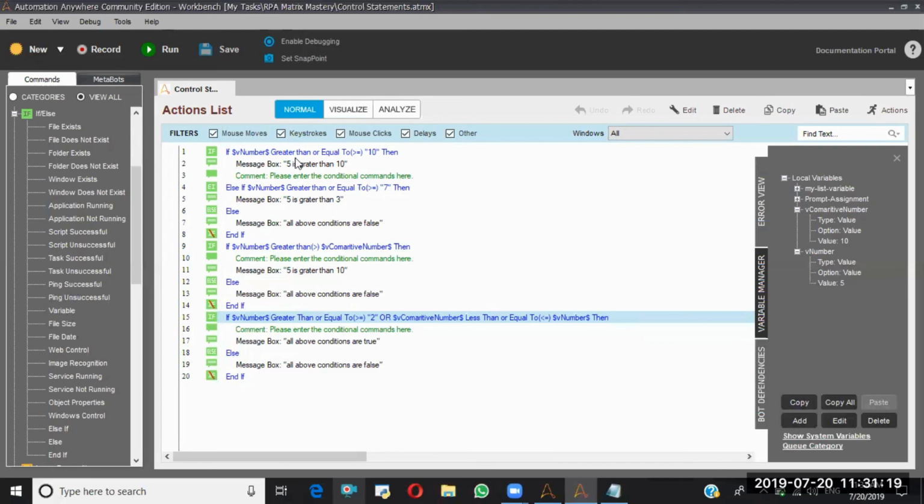So this is about the control statements with respect to variables. Apart from that, we have a lot of control statements. Here, see, we have control statements with respect to files, folders, windows, application status, script status, task status, ping, file sizes. A lot of things are there. We will discuss all these one by one. So this is about control statements with respect to a variable.